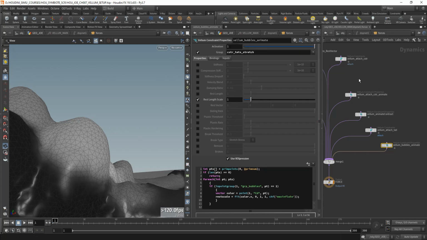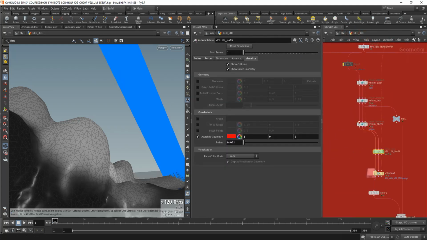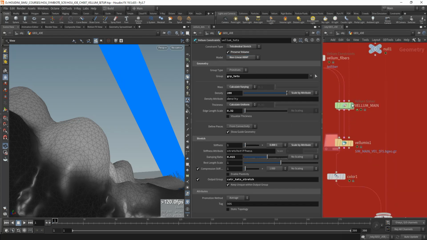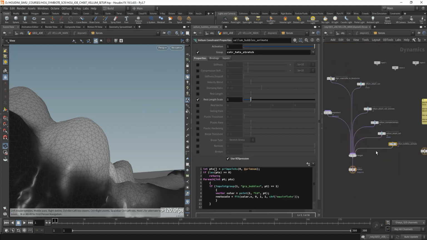If we were to use another type of constraint, like for example, if we go to linear ARAP and uncheck preserve volume, they would be able to expand almost limitlessly, but the stability of the simulation would be completely different, and there might be things that would explode.